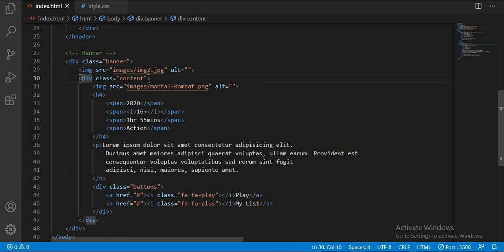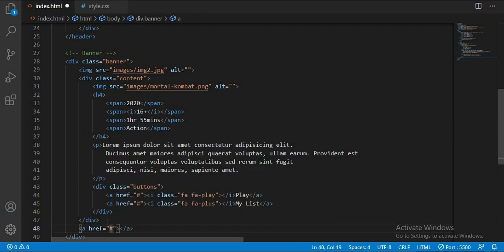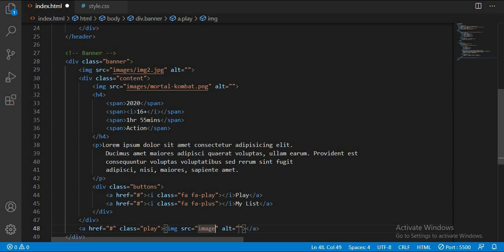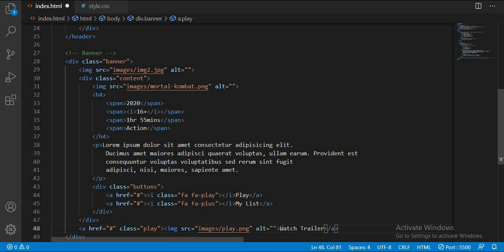So okay, outside this content we're going to have a button. This is going to have a class of play, and in this button we're going to add our final image, play.png, and this is going to say watch trailer. So let's save this and check our browser.